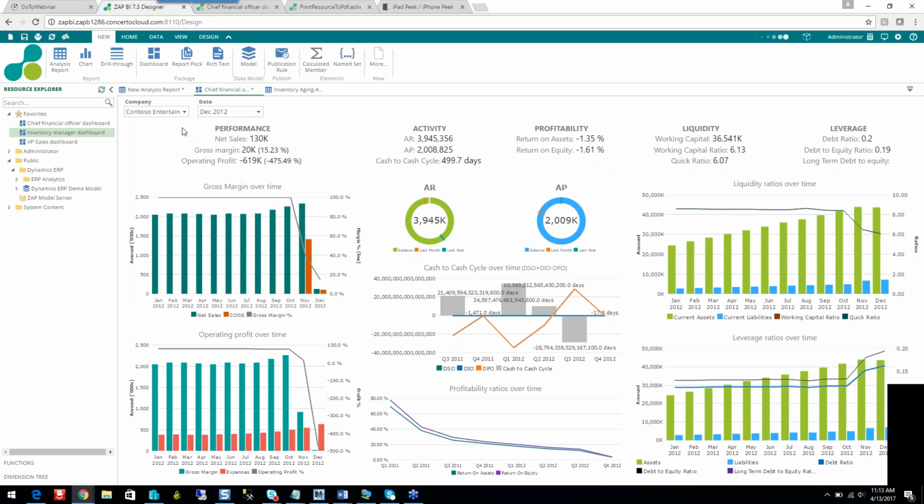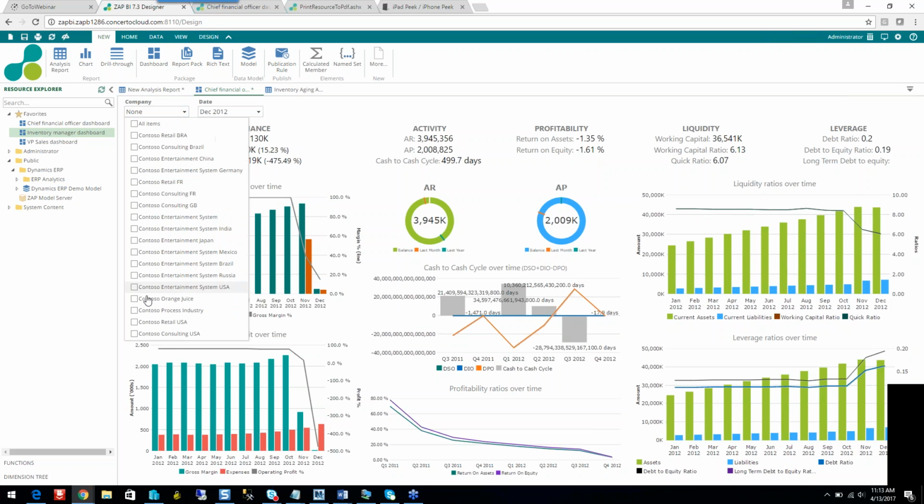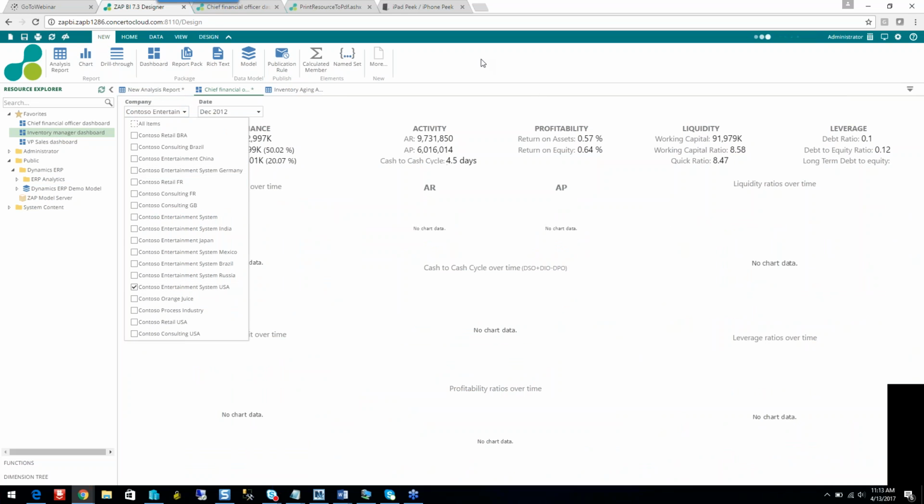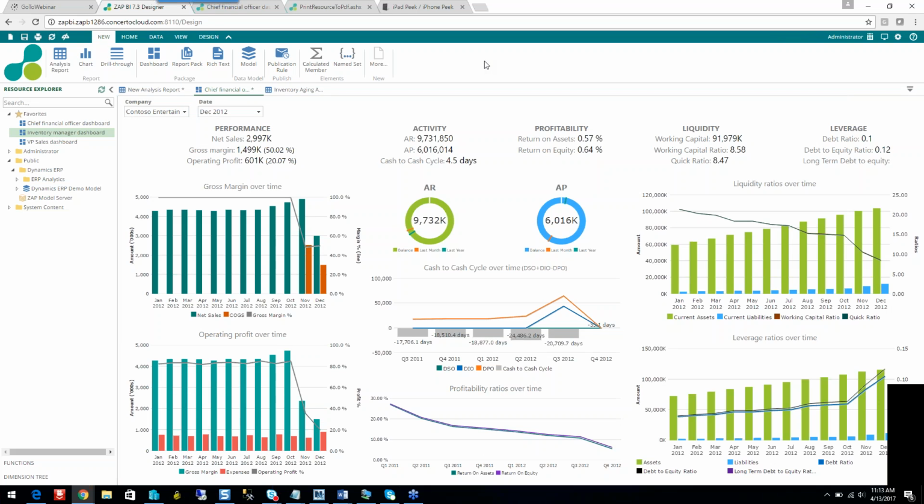Now, because I'd rather see my home country, I'd go back and just pick another country where my company exists, and I get the data for that company. All right? Now, moving across the content, it shows data for AR, it shows data for AP, but I might want to get more information with that. So just hold that thought for a moment.